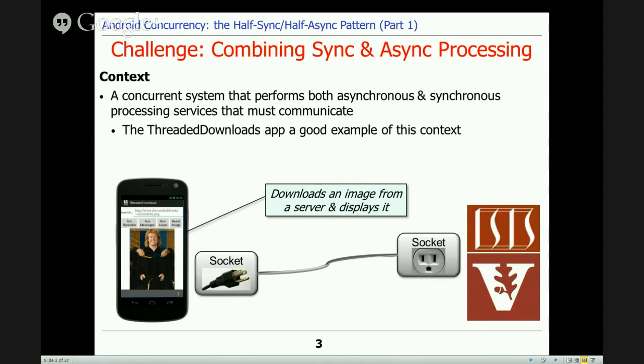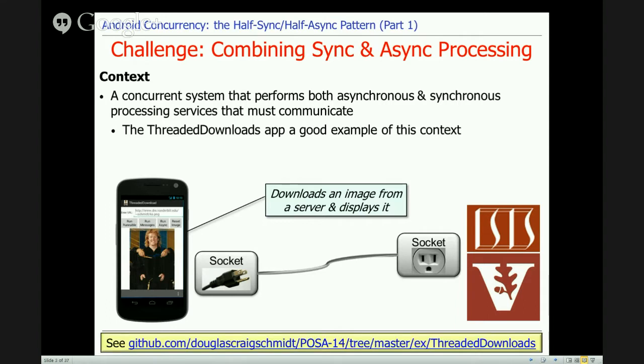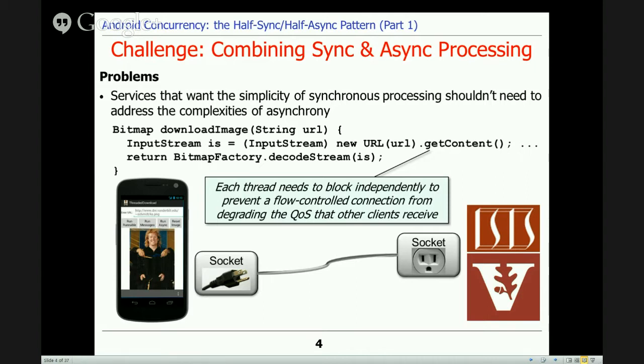We often have applications in concurrent systems that need to perform both synchronous and asynchronous processing of services that have to communicate with each other. And the threaded downloads application is a good example of this particular context, which you can look at the code here. We've gone over it in week number 2 and week number 3, but you can go look at it if you want. The problem here is that services that want to be simple shouldn't need to handle the complexities of asynchrony.